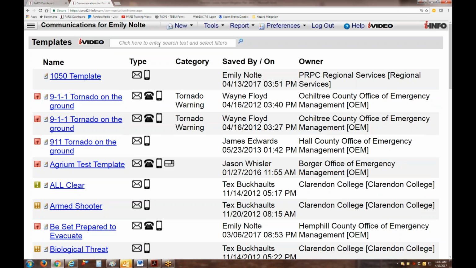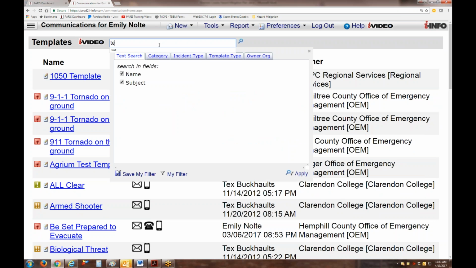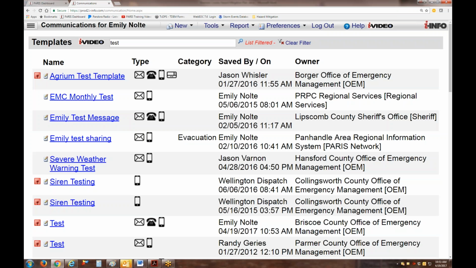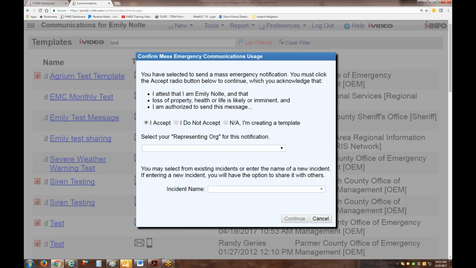Now, how do you find this template? You all will probably be able to see it because I have access to everybody's stuff. There's a lot there. So I believe that this is the message right here. And you can see there it is. So if I'm ready to launch it from my computer, I can click Test. I accept it.